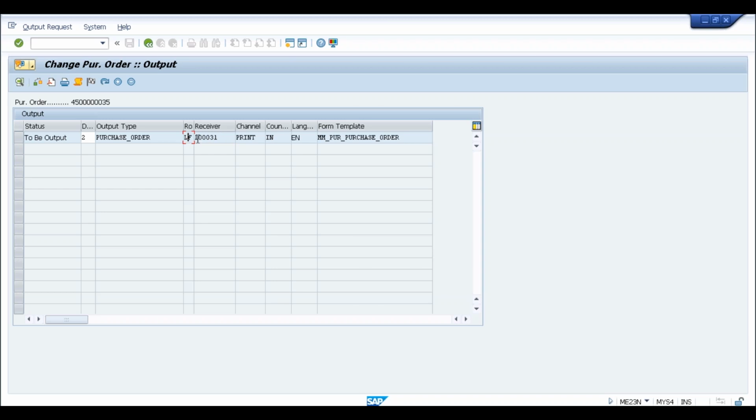And in case of automatic output determination, the system will automatically determine the correct partner function which is mentioned in the vendor master data. In case you are creating manual output, then definitely you need to provide the receiver ID manually. Or even if you select the role and click on enter, it will automatically get the partner function from there. Thanks, Gaurav. Okay.